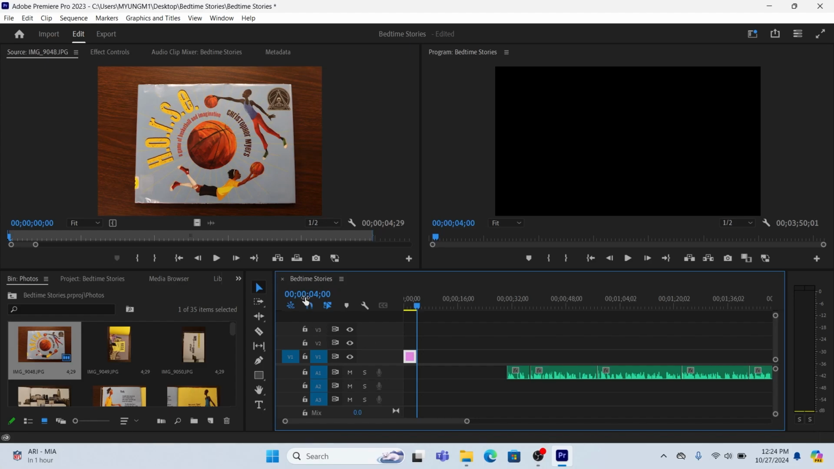During this process, it's going to be very helpful to have snapping turned on. You can turn this on and off by clicking on this magnet icon. Blue means it's on, gray means it's off. Usually, I'm going to recommend that you keep this turned on.